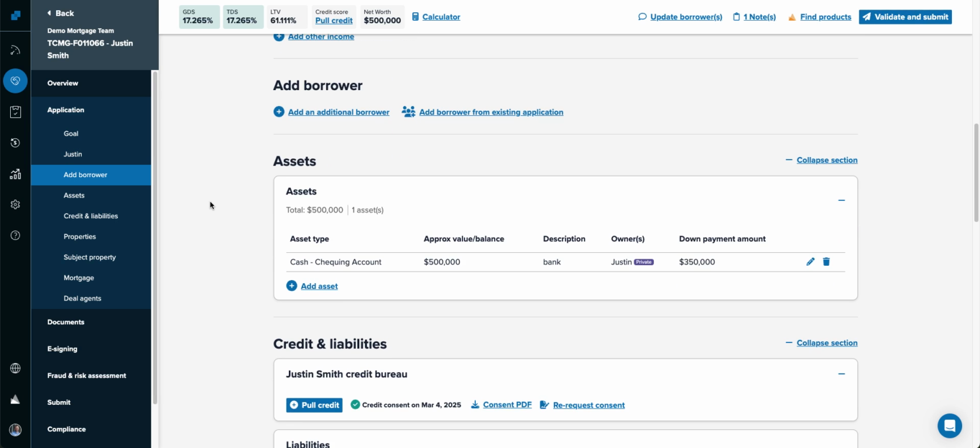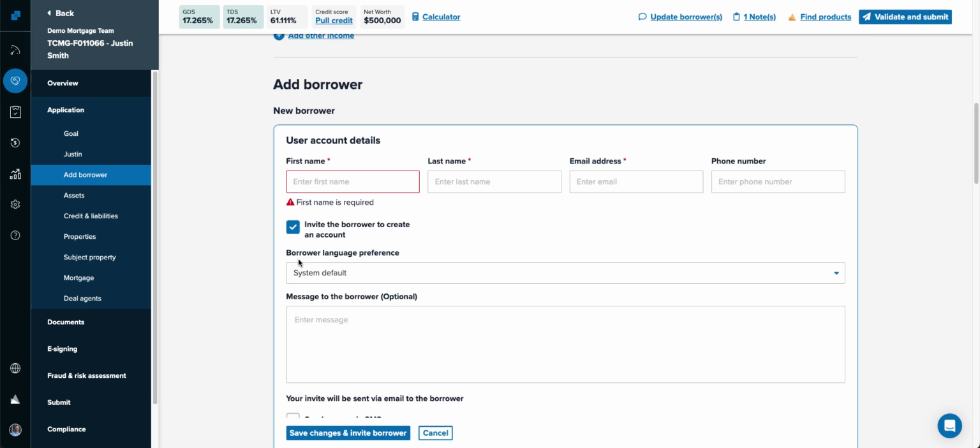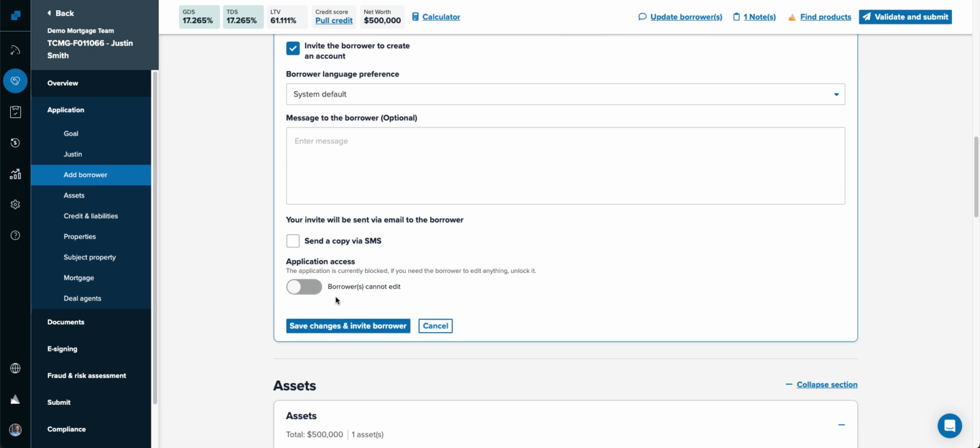Adding a borrower. If I had just started this application and I just invited borrower 1 in, this is when you can come in at any time and you can add an additional borrower. Put their contact information in, invite them to create an account, make sure the application is open for them to edit, and then save changes and invite the second borrower in.